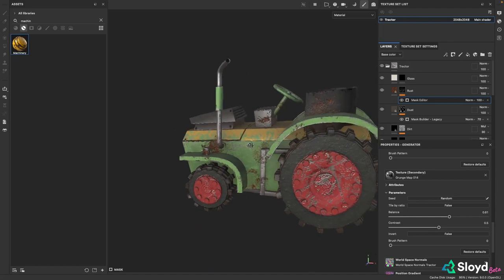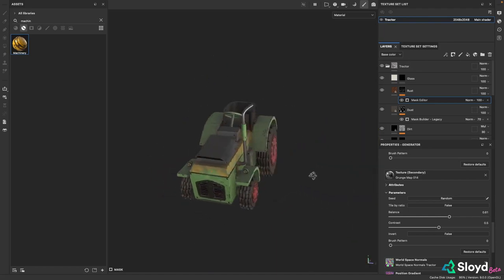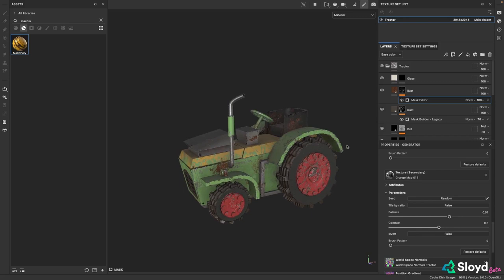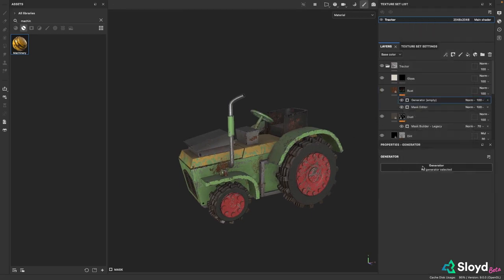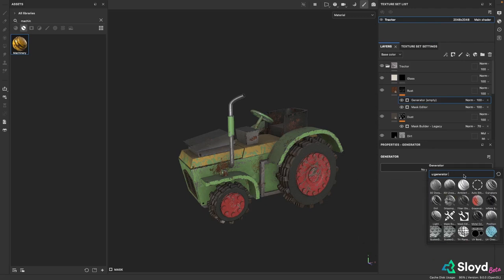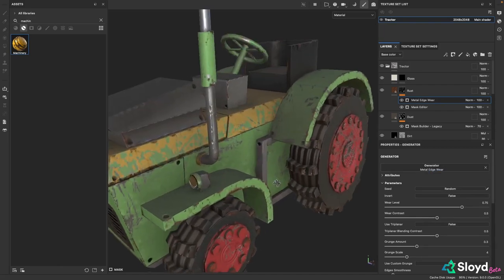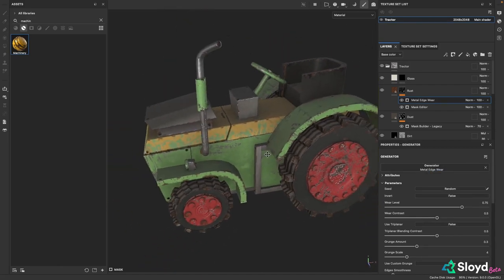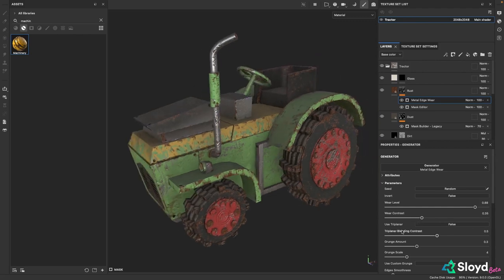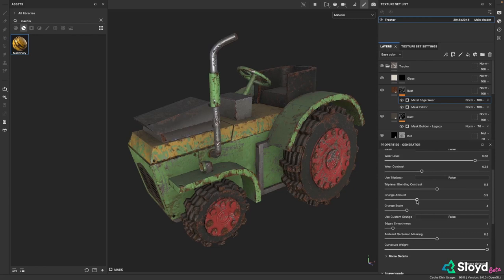And I think that looks pretty good, but I want to start with some edge wear on the fenders and corners, so I'm going to add a generator to this mask and look up metal edge wear. And you can see it's pretty subtle to start, so I'm going to go in and adjust the wear level and contrast until I get to a point where I think it's a little bit more noticeable but not overkill. And then I'm going to change that grunge amount as well, getting it to a level that looks natural. Might be a little too much, back it down just a bit. And yeah, that looks pretty good.